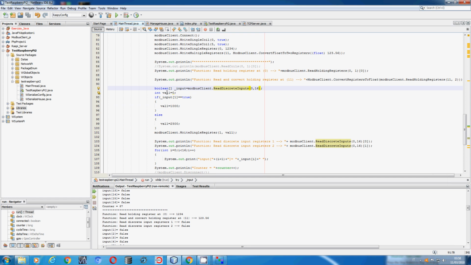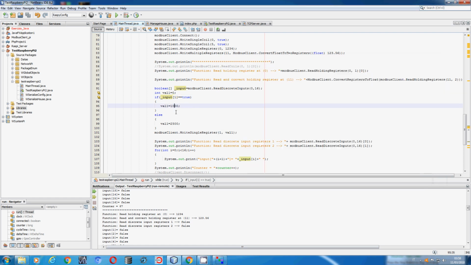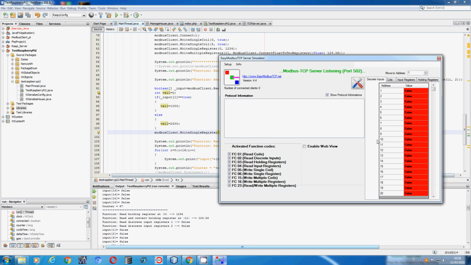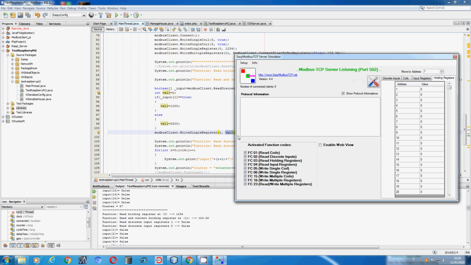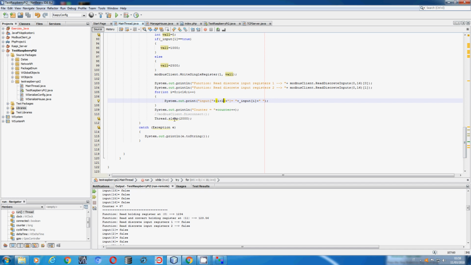Here I want to make some logic, val 1 to 0, depending on the value of the input here, true or false. If true, 1000, if not 2500, and then write this value here. Depending on this value we will see the value change. Here I want to print all of my items of the boolean array, and sleep 2 seconds to see what's happening here. Let's start the application.